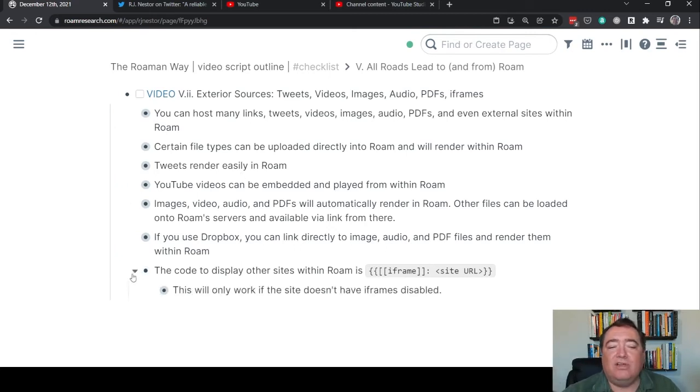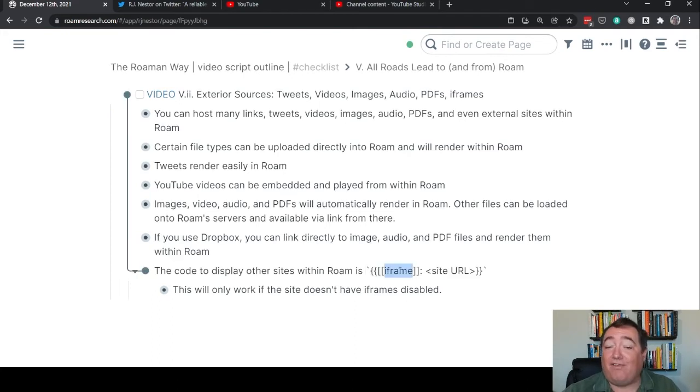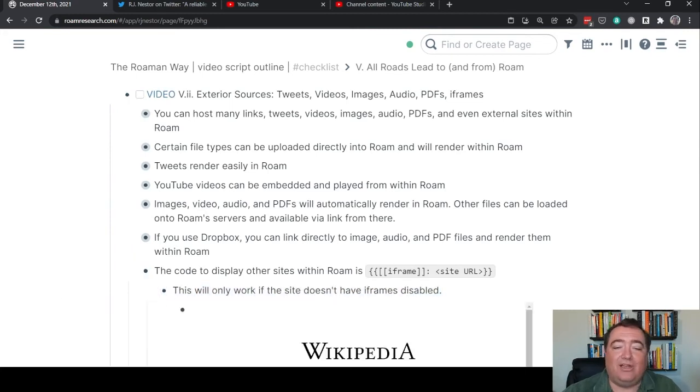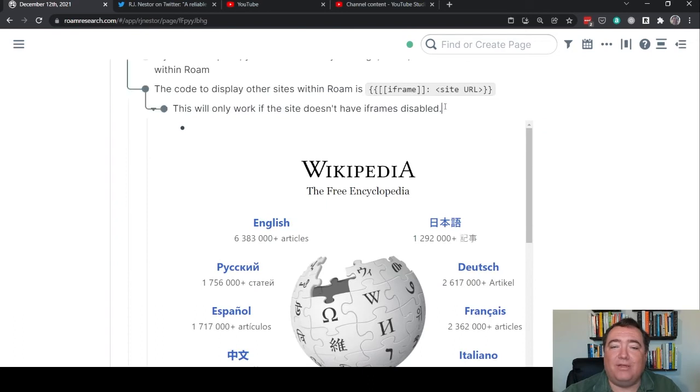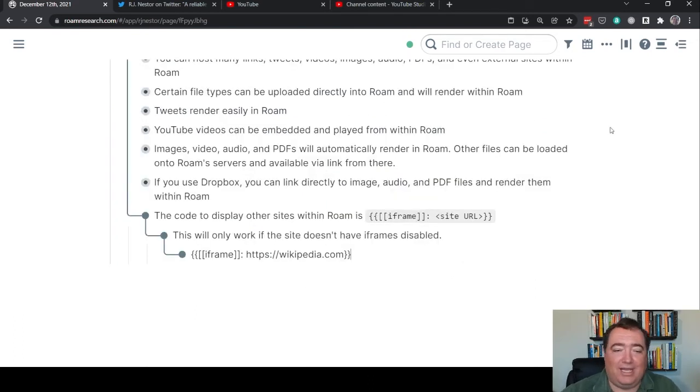And then last, you can actually display other sites within Roam as well, using the same format as PDFs, video, audio, except iframe. So iframe can be here, and if you have the URL of the site, and if that site allows iframes to work, some sites have iframes disabled. But for instance, I can load Wikipedia right here within Roam by having iframe and Wikipedia as the URL.